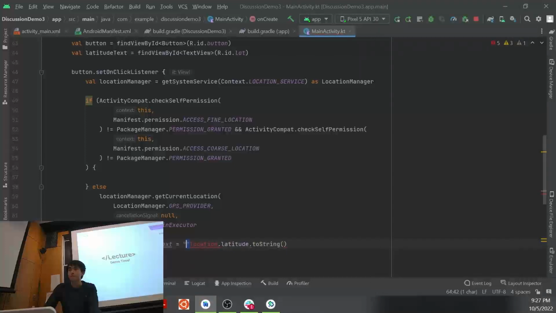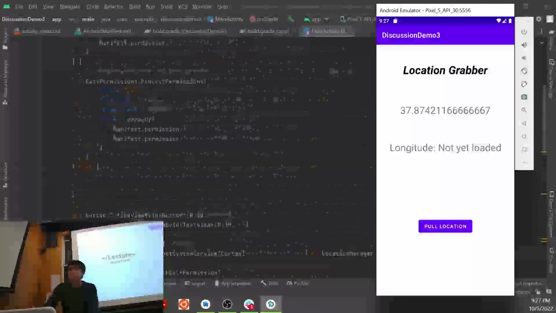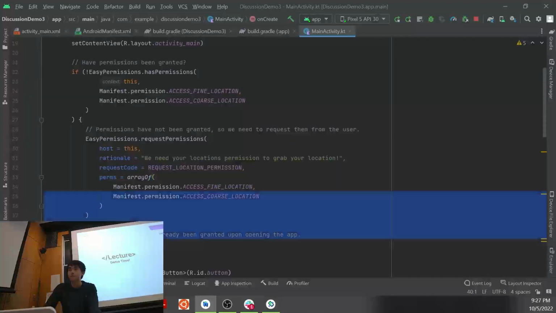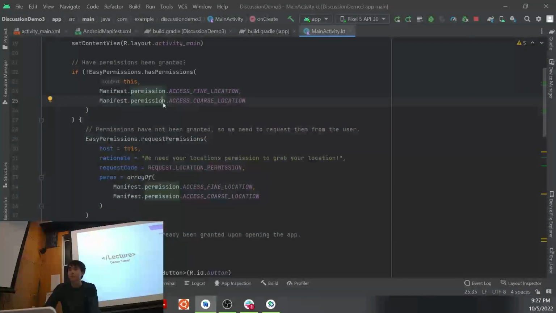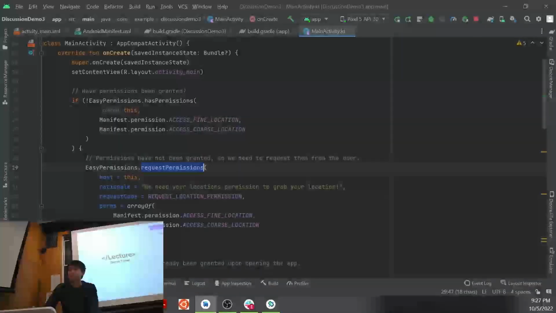Maybe if I wanted to, I could say latitude, and then append that as its string. But yeah, that's the general way you would pull latitude. We could do the same thing for longitude. And just keep in mind that the way that we've structured it here is not the only way you can do it. Again, we ask for permissions as soon as the app was opened. You don't have to do that. You can put this if statement and the request permissions pretty much anywhere in your app. You could request it on, say, the button press as well. There's absolutely no need to do it on the creation of the app. It's very flexible, and so that's why we prefer this easy permissions way of doing things.